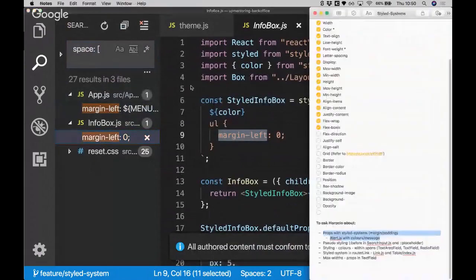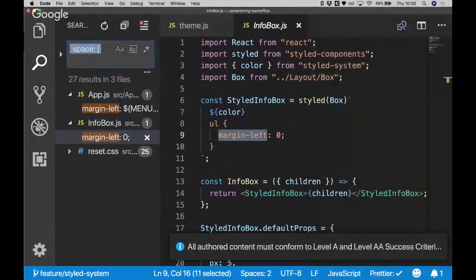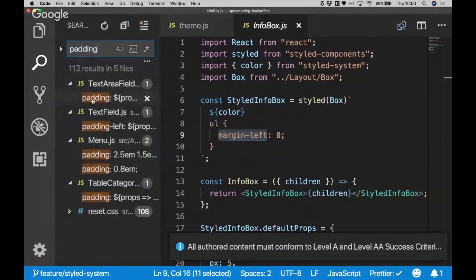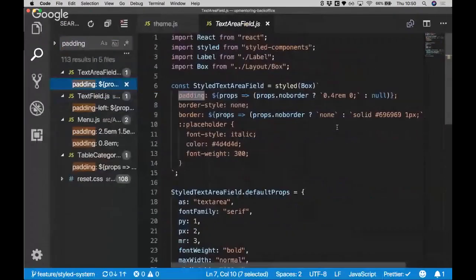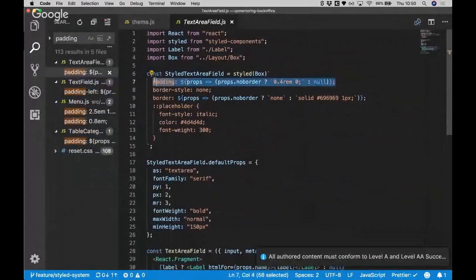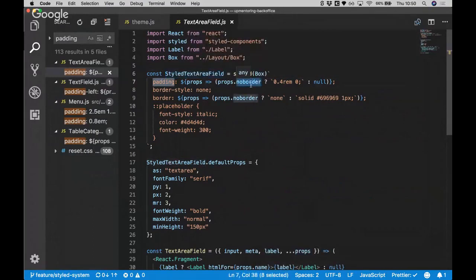That's another question that I've got. Let's try padding. Here's a good example. If you can see here, I've got padding props. Basically, I've got this no border thing. When I use text area field and then put in no border afterwards, it will only show a little bit like that. It will show this, and if it doesn't say this, then it returns null, which is basically then going to the default, which is down here.